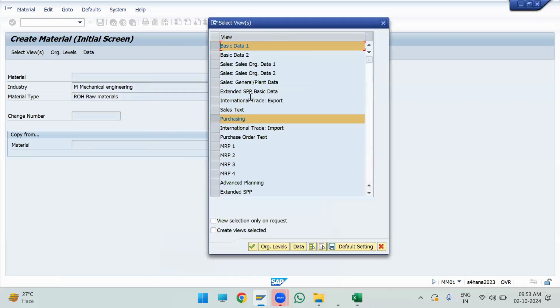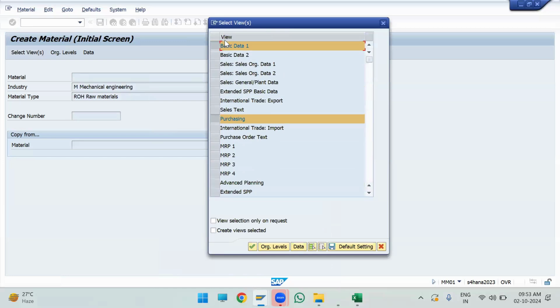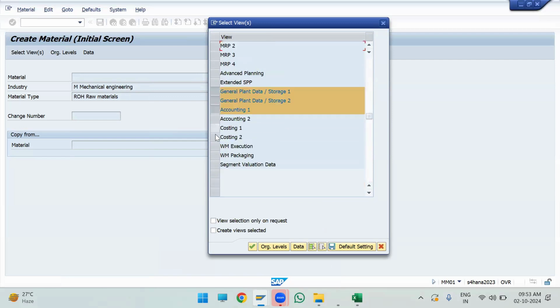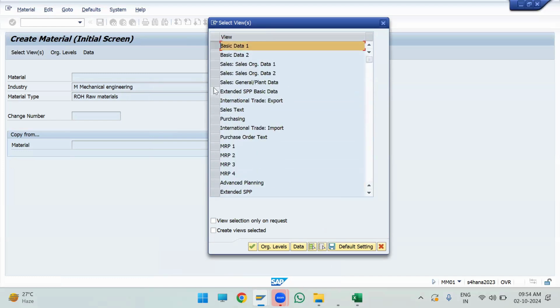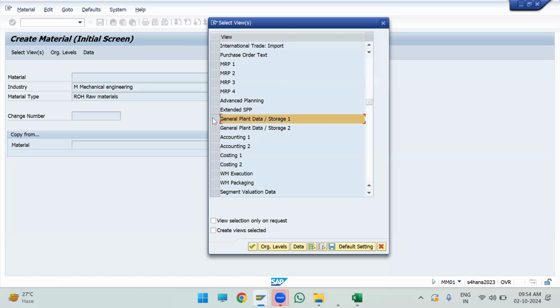There is a list of views here. From these, we have to select views. How can we identify which views are selected? See, this is like a selection. Suppose I deselect this, so we have to select it like this. Basic data, purchasing, other views I am not going to select. We are going to create this material master for procurement purpose. So basic data 1, purchasing, general data plant data storage 1, general data plant data storage 2, and accounting 1.